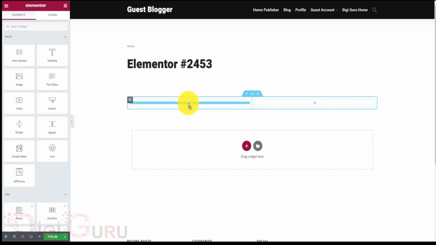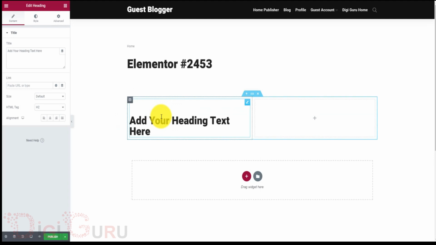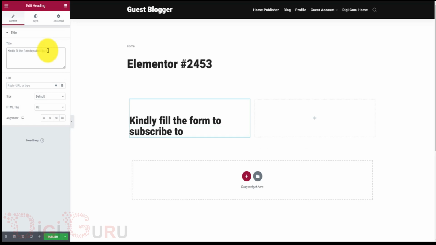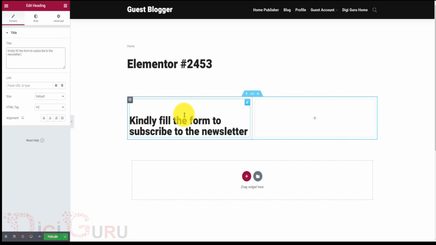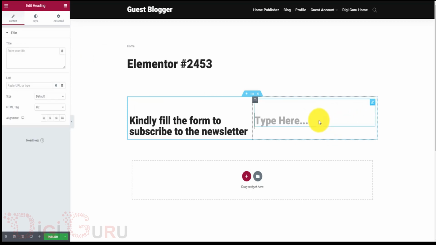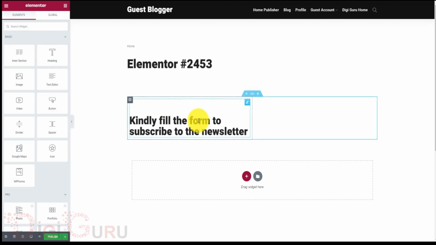So I've just dragged and dropped the text module over the first column, and the moment I drag it, see the sample text is appearing in front of me, which I can change from here. So I'll say, kindly fill the form to subscribe to the newsletter. So now this is the simple text that I have filled. Now out here let's have some other module. Right, now this was a sample text module that we had.